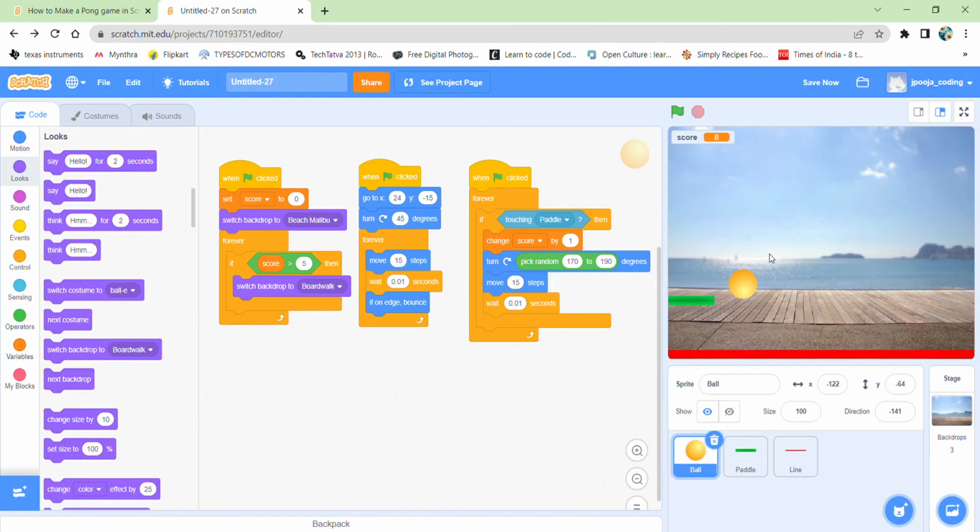You can add many more things to it. You can add music. You can change the sprites. You can take any sprites you wish. You can take any backdrops you wish, and you can add many more things to it. Many more levels and many more add-ons as you wish. So that's the game. You can try making this game by yourself and having fun with it.